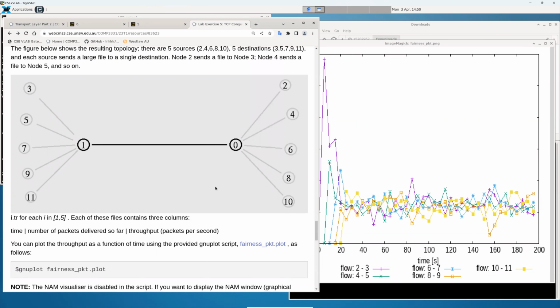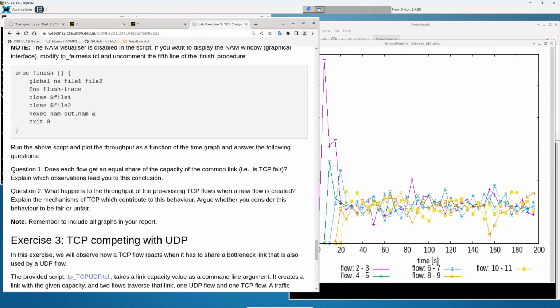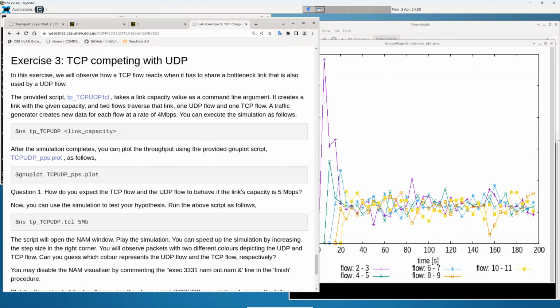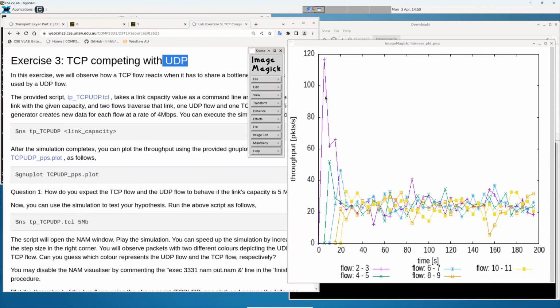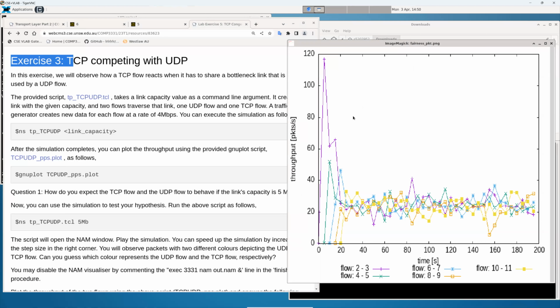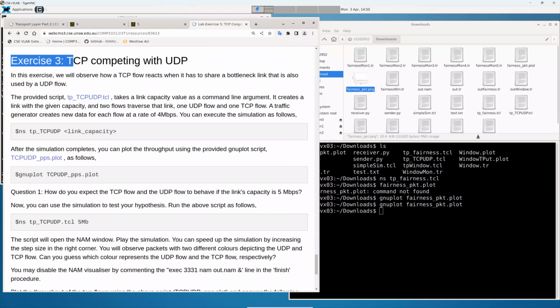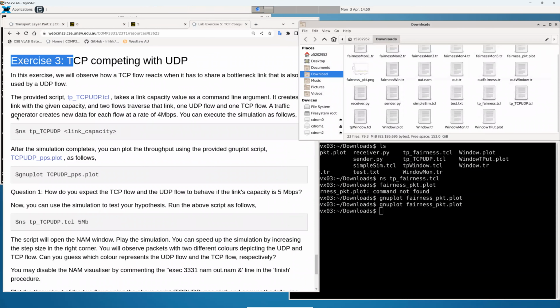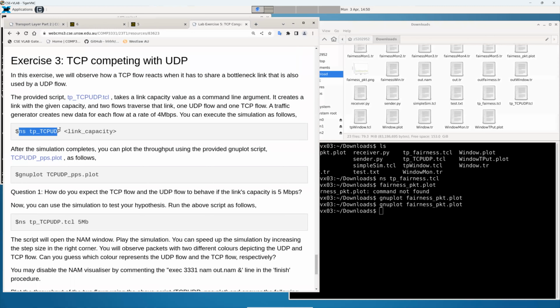And let's have a look. What if we have a connection with UDP while we have the TCP link? So in exercise 3, you will figure this out. What if we have a UDP link competing with TCP links? And why will we have that kind of behavior? This one is also pretty easy. Just copy and paste. So you just copy this one, TCP UDP.